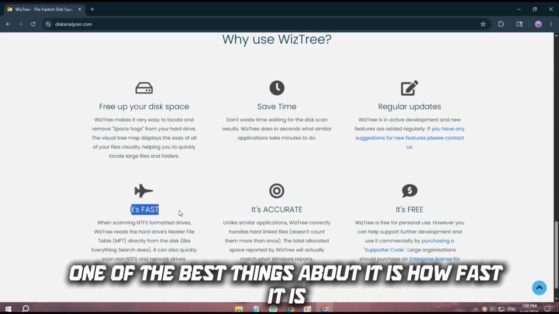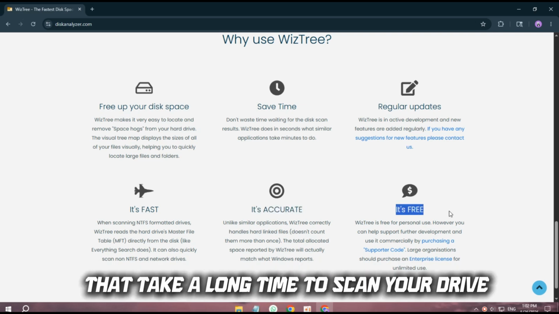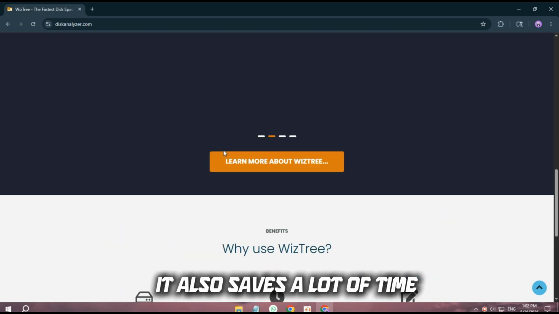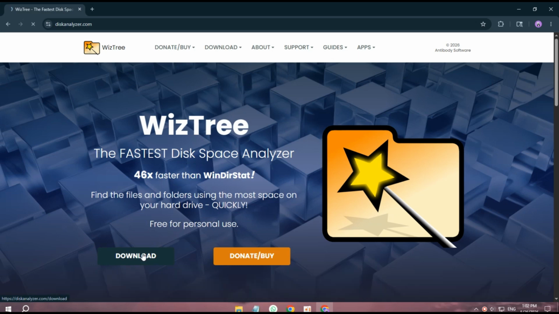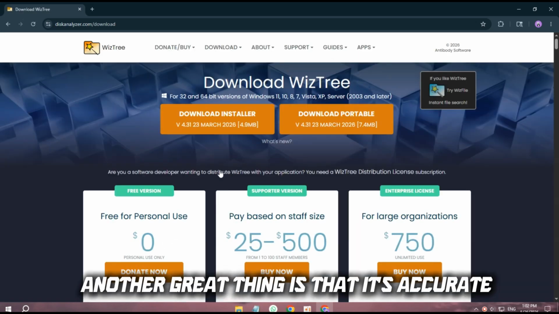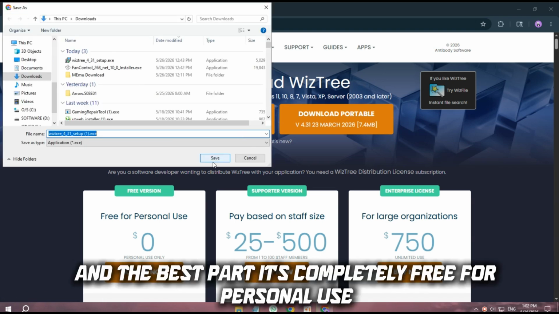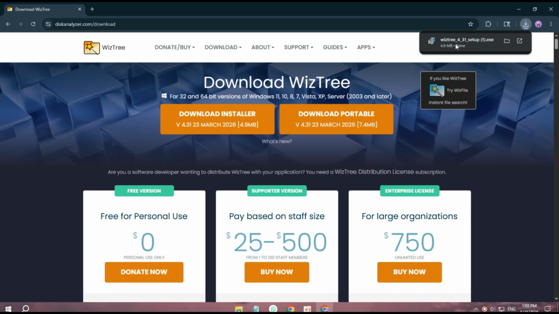One of the best things about it is how fast it is. Unlike other apps that take a long time to scan your drive, WizTree can scan everything in just seconds. It also saves a lot of time because you can instantly see what's taking up your storage. Another great thing is that it's accurate, so the storage information matches what Windows reports. And the best part? It's completely free for personal use.